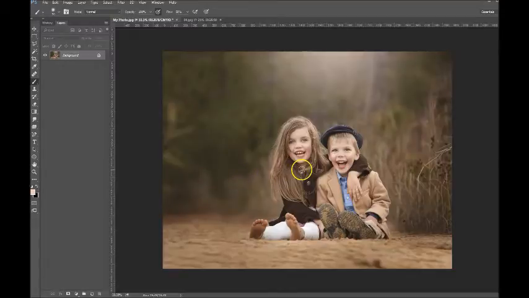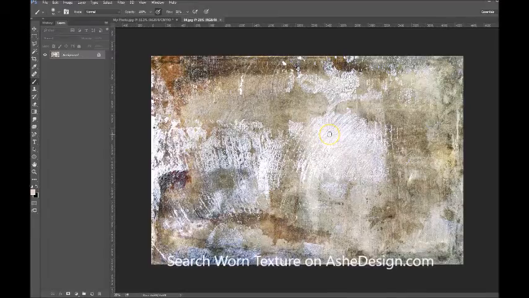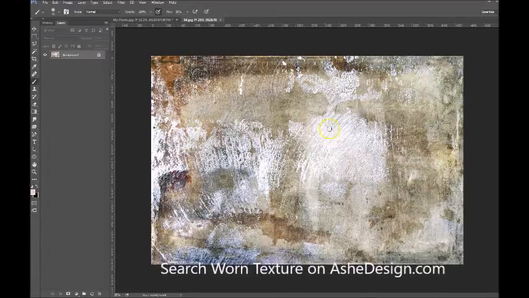Hi, today I'm going to show you how to work with Ashe Design texture overlays to enhance your photos. We'll start here with our open photo, and on our other tab I've chosen one of our textures from our worn collection. You can actually find this texture if you go to ashedesign.com and type in worn texture.